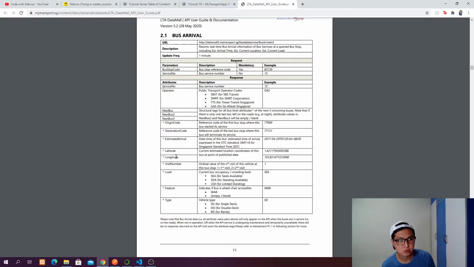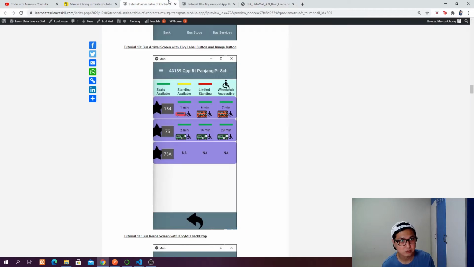Well, we also have the latitude and longitude of that bus, origin code, destination code, estimated arrival time. This is the information that we need. So this is the format that you are going to get when you do a GET request. But we are going to transform this into something like a minute arrival time.